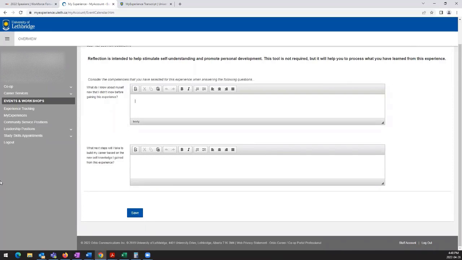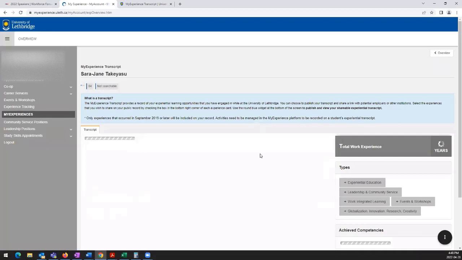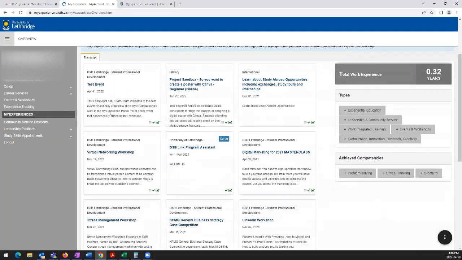Okay, so we've talked a lot about competencies, but now let's talk about where they're going. If you go to MyExperiences over here, you can come to the MyExperience transcript. So this is the MyExperience transcript. The MyExperience transcript can be accessed through the MyExperiences option on the sidebar, which I just did, or the homepage from the banner at the top.